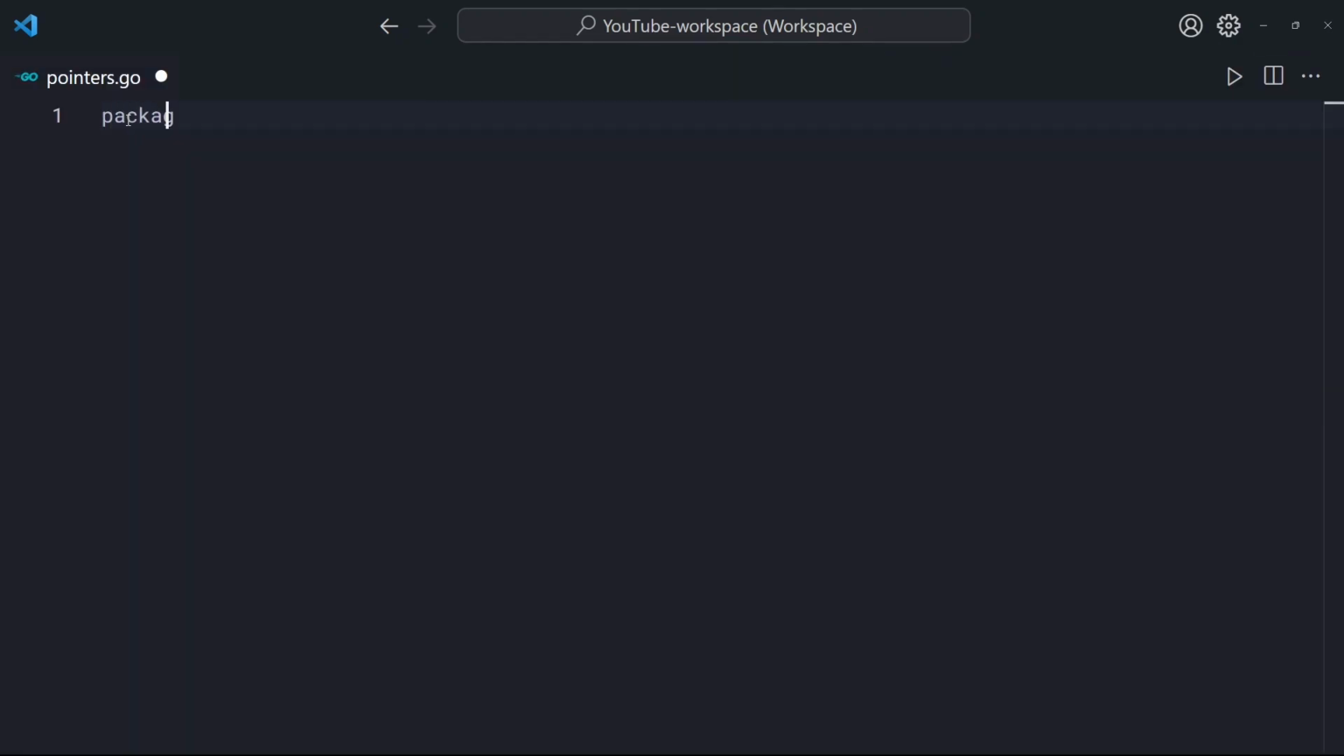And we're going to have our package main. And we're going to import fmt. And we're going to define our main function. So first, we're going to see what a memory address is. So let's define a variable called number of type int, and we're going to give it a value of, let's say, 5.